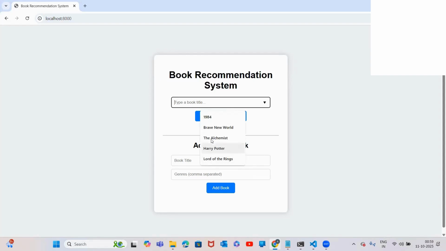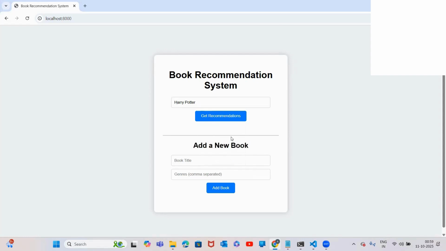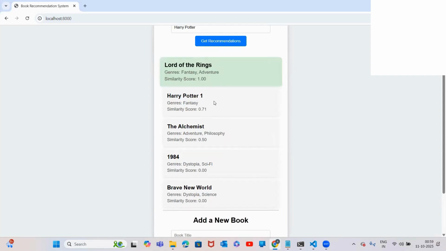Here you have to type the book name, which already appears in the drop down. So if I click on Harry Potter and then I do get recommendation, it will give you recommended books like Lord of the Rings, based on the genre. Harry Potter is basically from the fantasy or adventure genre, and Lord of the Rings is also the same. So both belong to the same genre. Next is Harry Potter 1, which I have just added. The Alchemist, then 1984, Brave New World. The books are showing here.